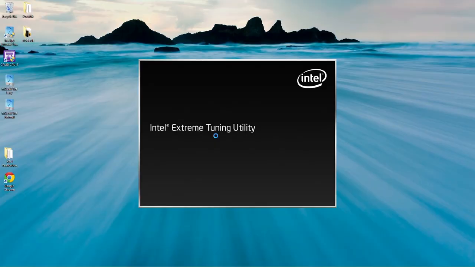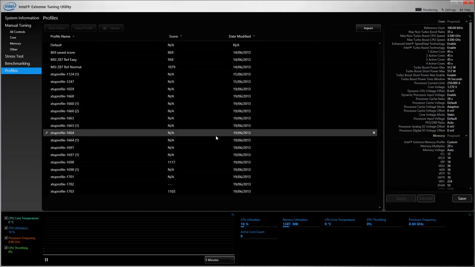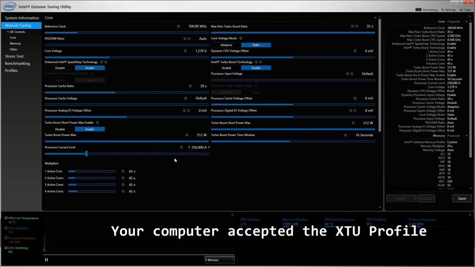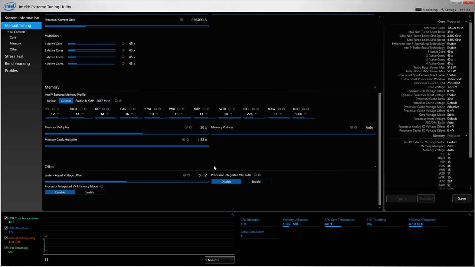There we are. We're back at 4.5 gigahertz, 2667 memory.